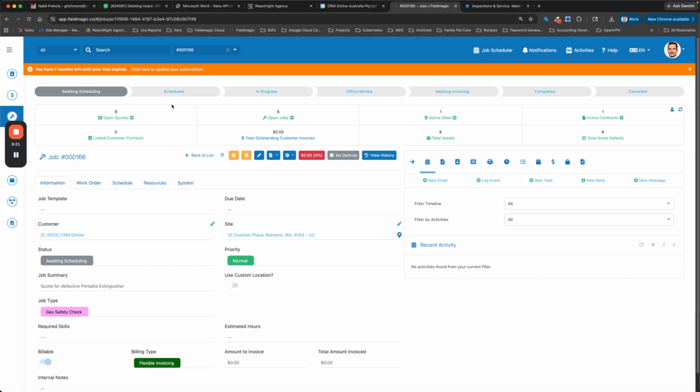And the reason we might want to do that is that an inspection job may have a different workflow to, say, a make-ready works job or a simple repair job. So we let you customize that.